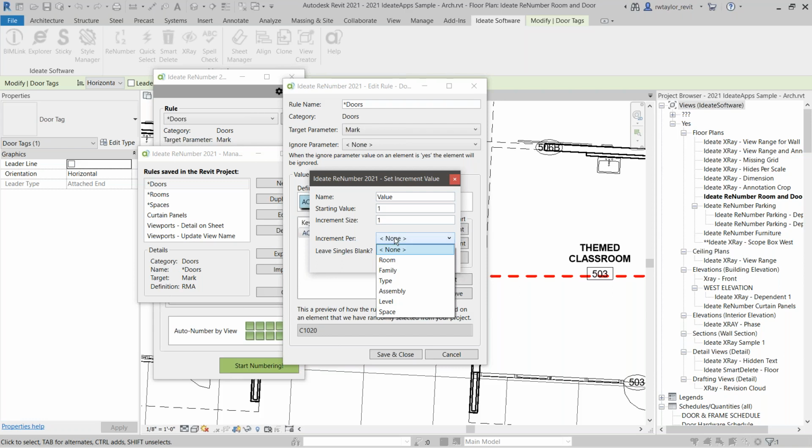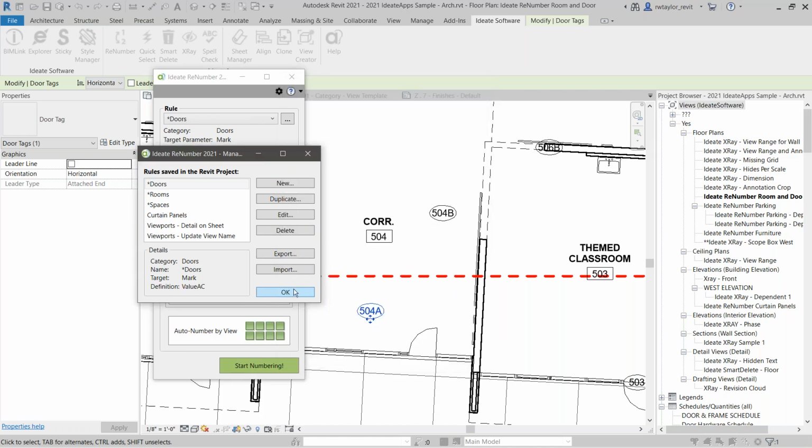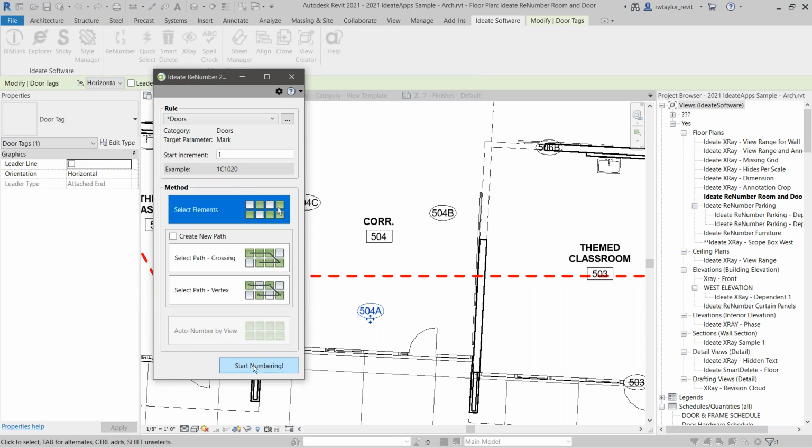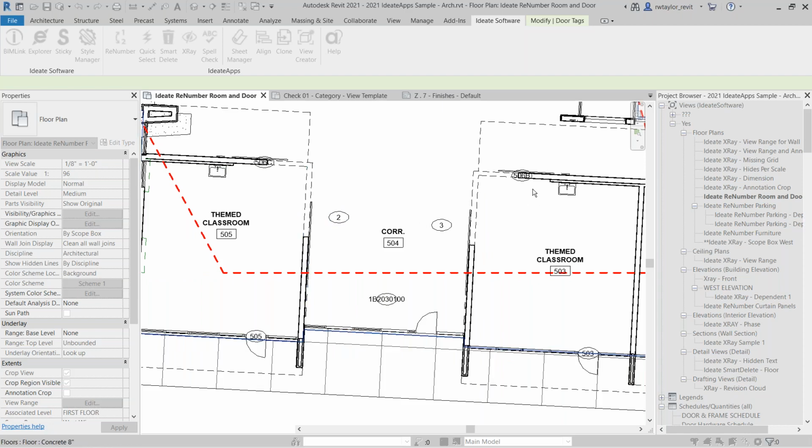And you can see that I can start with 1. I can actually have it increment per room or per family. I can have it the size. So if I wanted to have it even or odd, I could do that. I'm just going to make it very simple, right? So I'm basically saying the value is going to be, in this case, let's move this over. So it's going to be 1 and then the assembly code. And I say save and close. OK. And now I'm going to select the elements. And just to show you that you can now number that with the assembly code, and this was the other door here, and this was the other door here. And so that's what that assembly code value is.